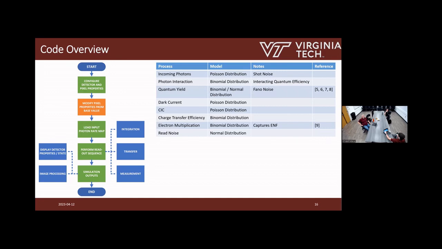So we can load our input photon rate maps, which describes how the photons are actually arriving at the detector. And then we can be performing our readout sequences. So doing integration steps, we're simply collecting light charge on the detector, doing transfers, doing measurements, all of that stuff that's necessary to simulate EMCCD. And then we can look at simulation outputs. And this is really that image processing step, and it could be whatever the user wants.